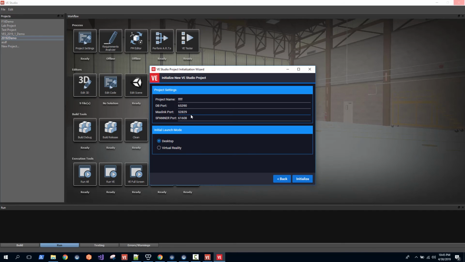I do urge you to be careful. Don't pick ports that are reserved by the OS and things like that. You can find all that information online. In addition, we have our initial launch mode. If you want to start developing for VR or desktop, you can select these and initialize that way. It doesn't lock you to a launch mode. That's just what it's going to start out as.